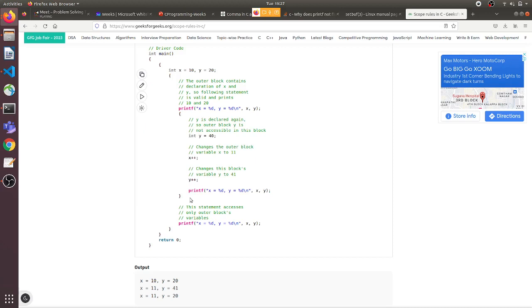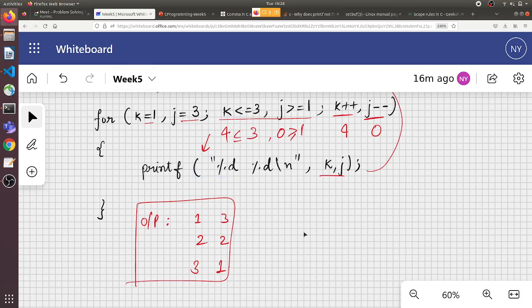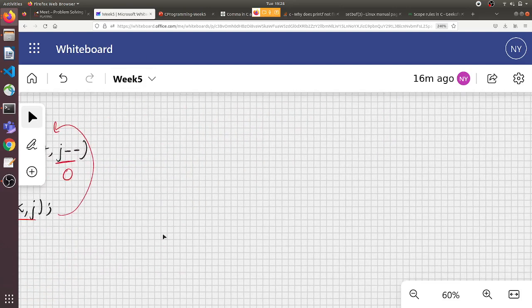Like if you increment the value of x inside this, that will persist, because what happens is, okay, I'll go back to my whiteboard and write it here. It will be better. I'll take a simpler one. I think they have like 3 nested blocks. I'll take just one, like 2.